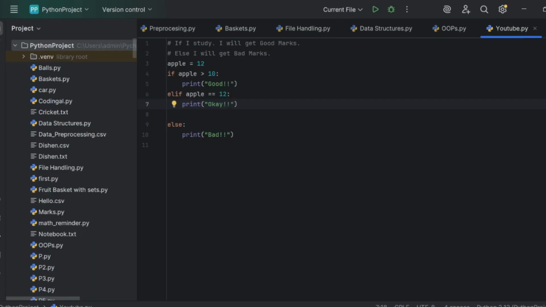As you can see, I'm using double equal to. As I told you before, in Python, to store a variable you use equal to. But equal to in Python has two meanings: one to store values and one to compare. To store values, you use a single equal to, and to compare values, you use double equal to. I hope you understood that. So what this elif means: elif the value of apple, which is 12, is equal to 12, then print okay.